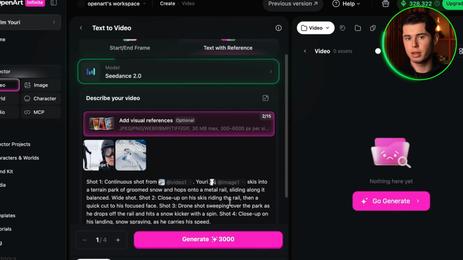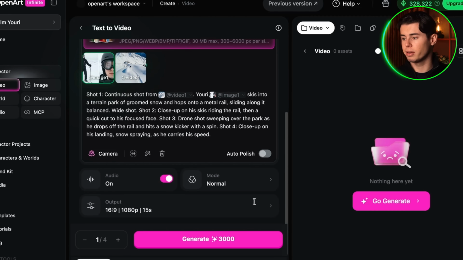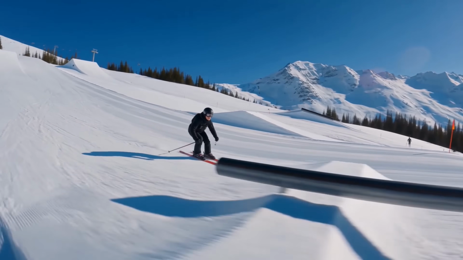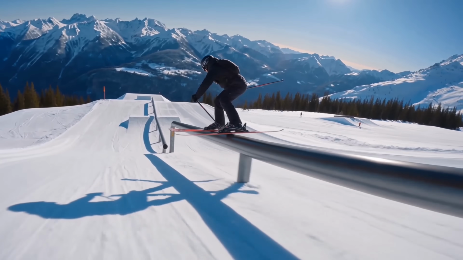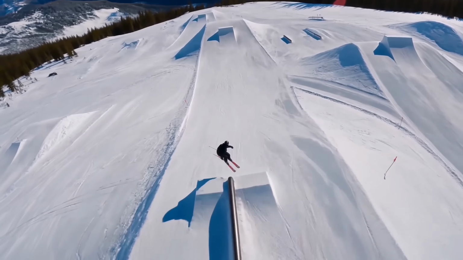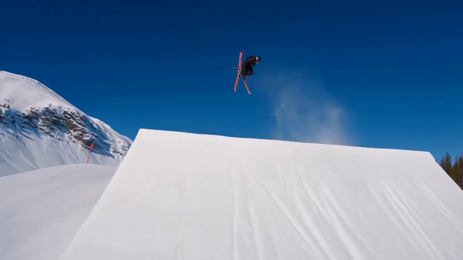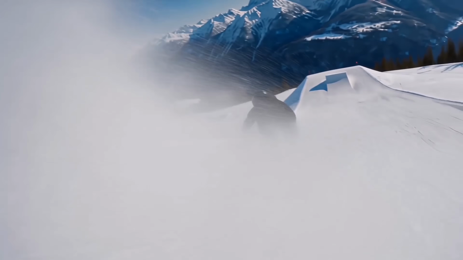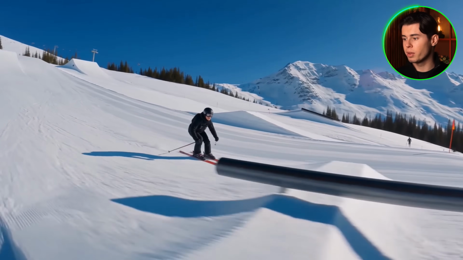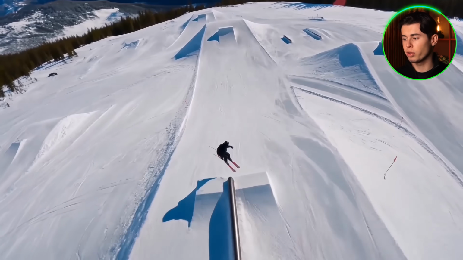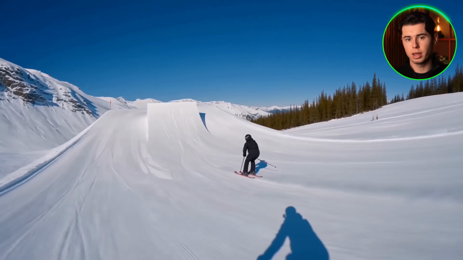I'll load it into Seedance the same way, with my character reference and the previous video attached, keep the settings the same and generate. This is my favorite so far. It picks up perfectly from the descent, the rail slide, and the spin both come out as one smooth, continuous shot. And because I kept the tricks wide, none of it comes out looking unnatural.